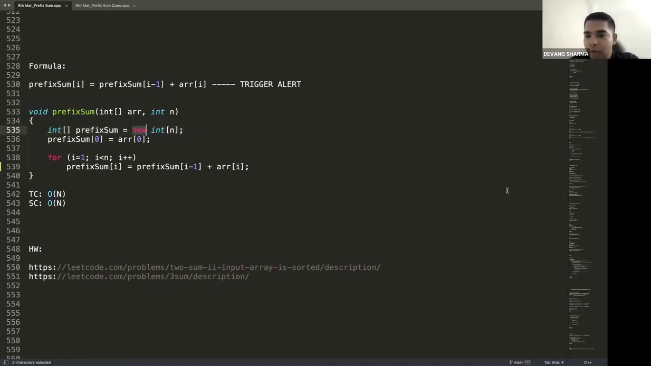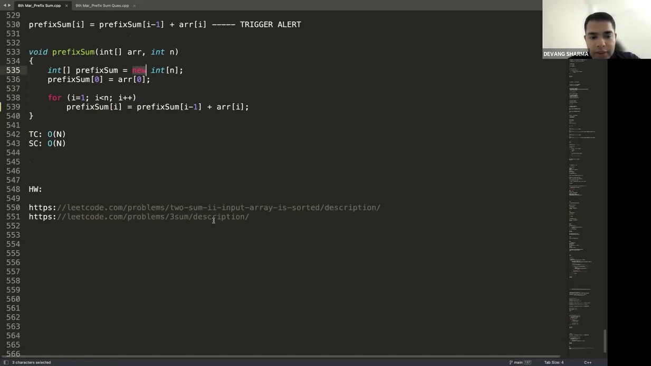It's not a vector. It's an array that I'm creating. So if you create with the new operator, it will just create in the dynamic memory. It doesn't make any difference. Okay. All right, guys. Next question.